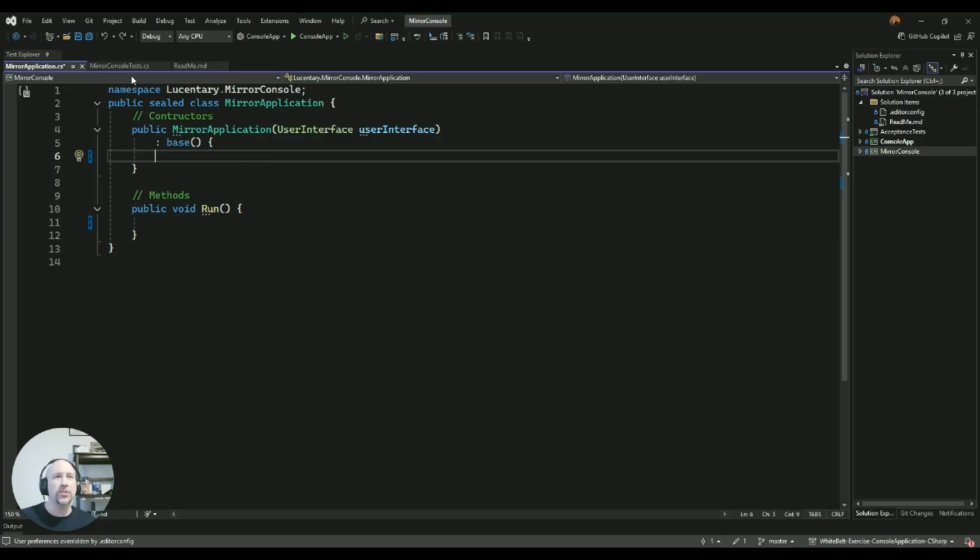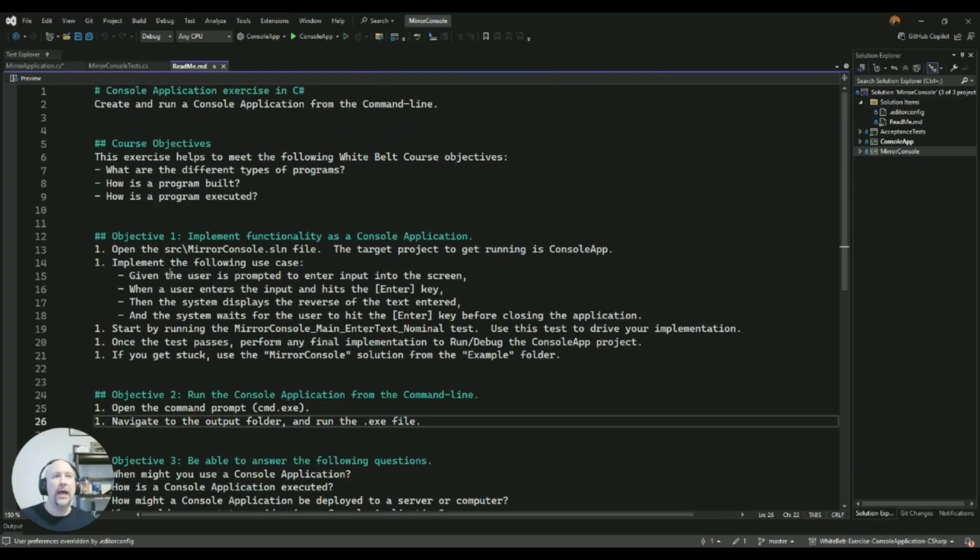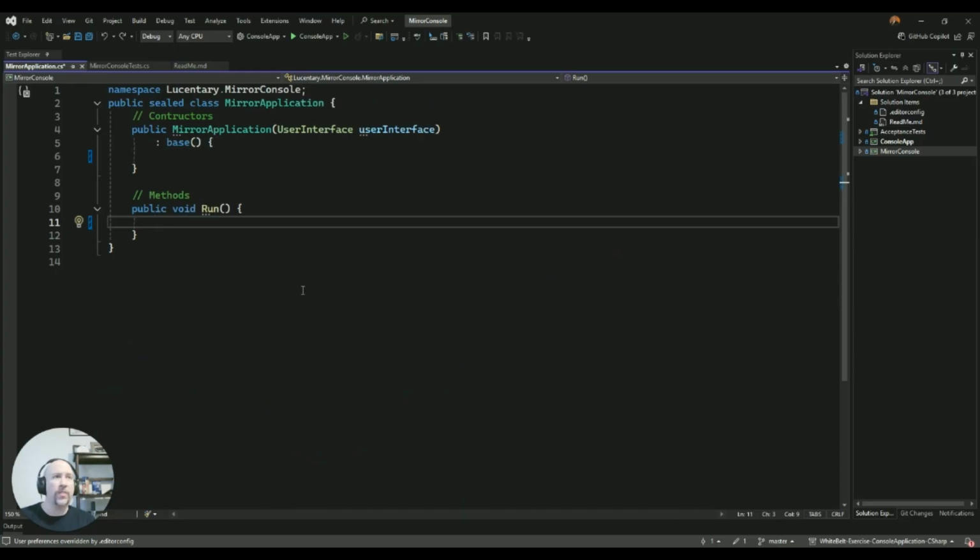We want our run method to implement, and I'm going to go ahead and just kill these throw new not implemented exceptions. We want this run method to implement our use case. So thinking through this again, given the user is prompted to enter, so we need to prompt the user to type some text. So let's start with that. Now we want to use this user interface to actually deal with the user instead of going directly to the console. The reason for that is testing purposes. If you try using the console, you'll find that it's very difficult to get this to pass, so you don't want to use the console class here. So we're going to use the user interface.